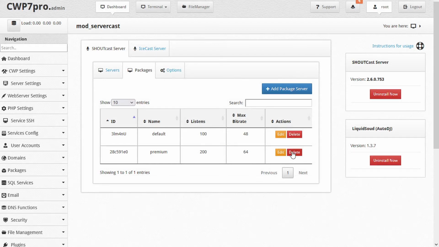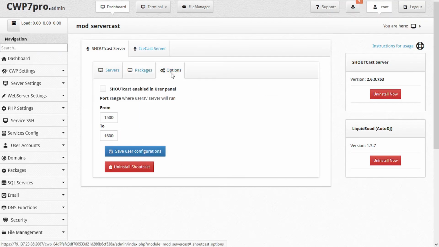Next, we'll take a look at the Options tab. And here you can checkmark this box if you want ShoutCast to be enabled in the user panel. And then we can specify the port range where the user server will run.